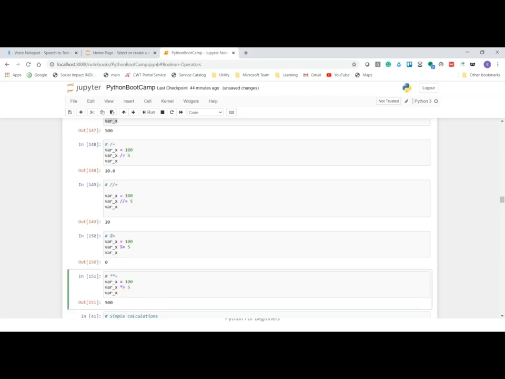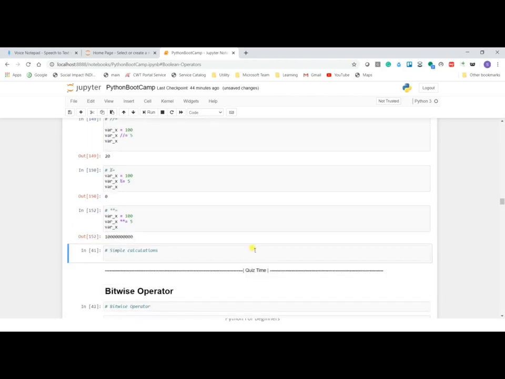Sorry, I made a mistake, I didn't change it. So let me do it 100 double star 5, right? So this is 10 billion because 100 to the power 5 would be 10 to the power 10, which is 100 billion, right? Sorry, 10 billion.